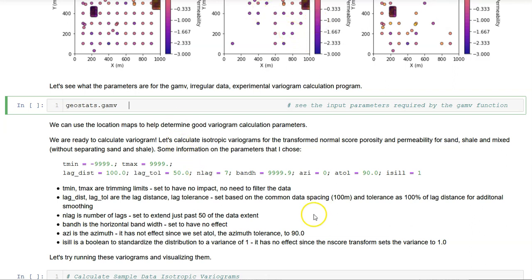That's okay. So 7 lags of 100. We're now calculating a variogram for the bins. H, or lag offset, equals 100, 200, 300, all the way up to 700. Bandwidth. Well, let me first go to the azimuth tolerance. We're going to pick an azimuth tolerance for this first variogram as just being 90.